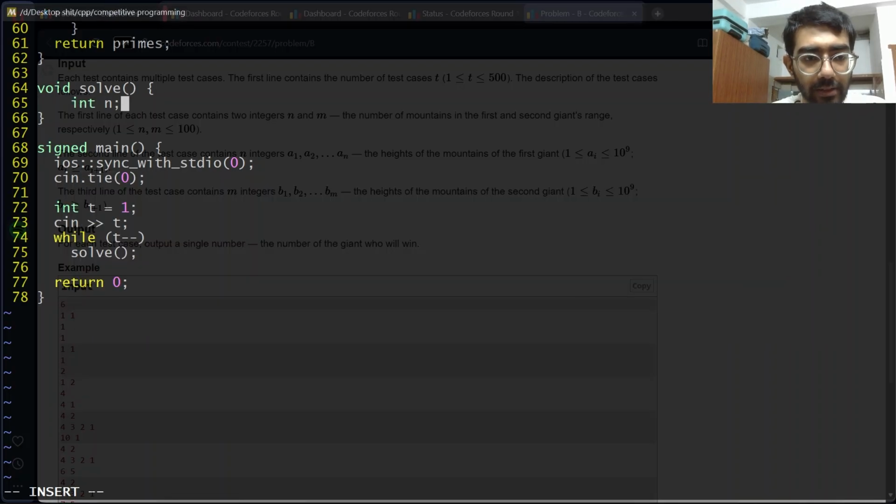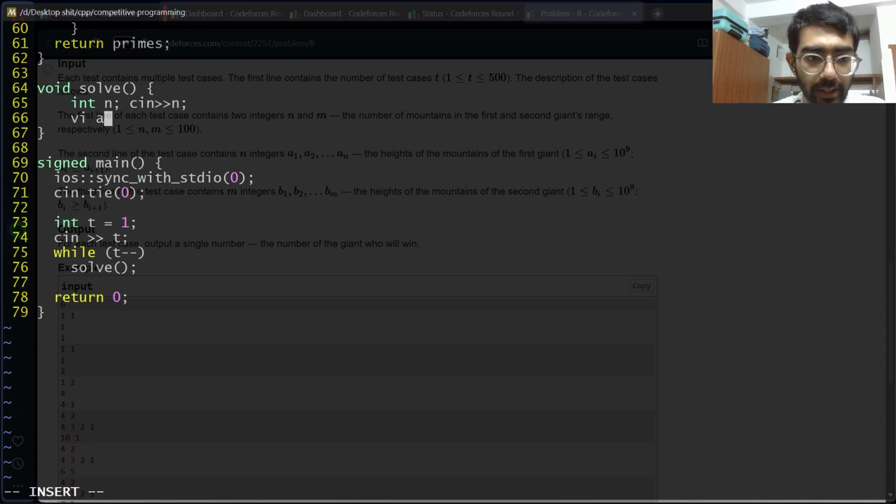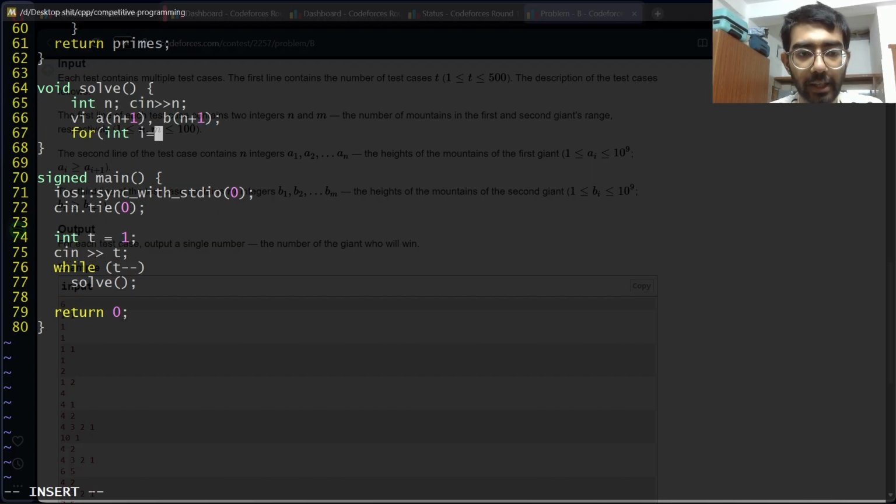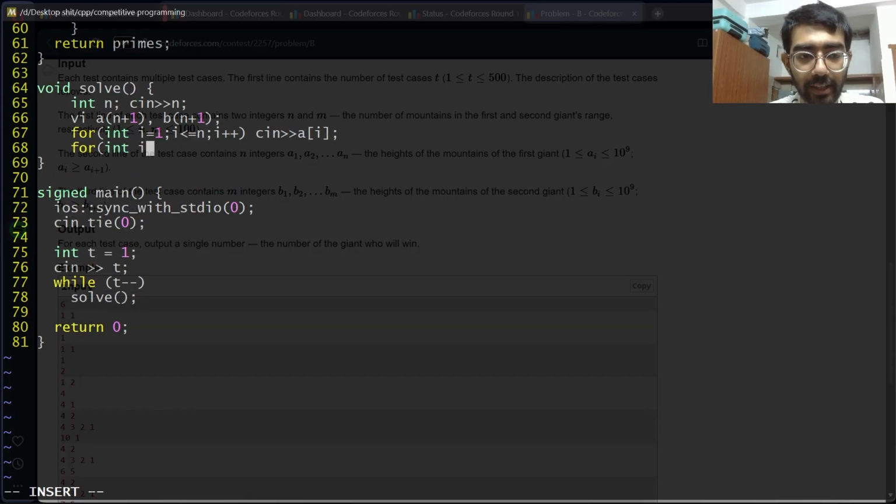int n, c n via +1, b n +1, for int i is equal to 1, i is equals to n, i plus c of a of i, int i is equals to 1, i is equals to n.